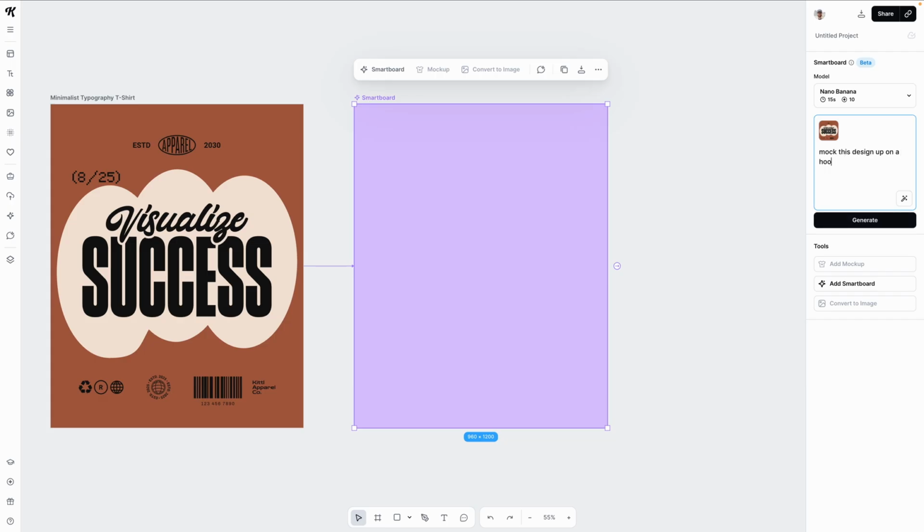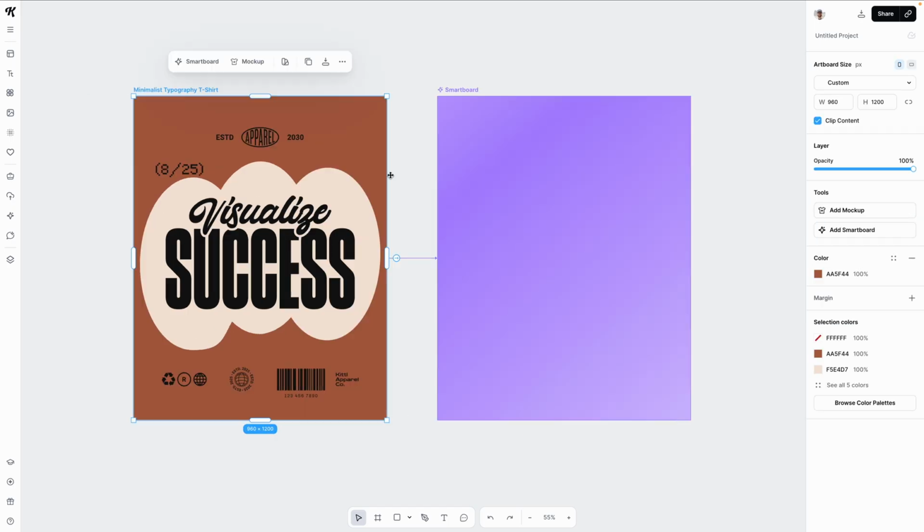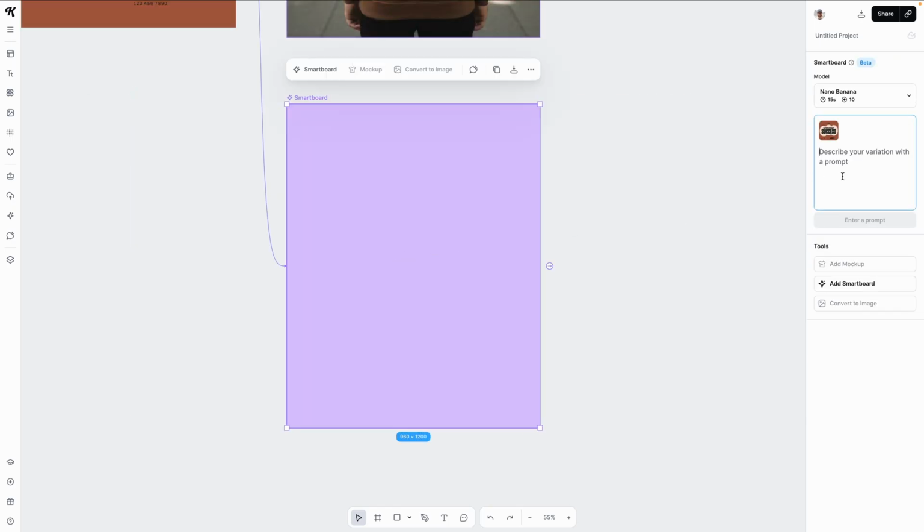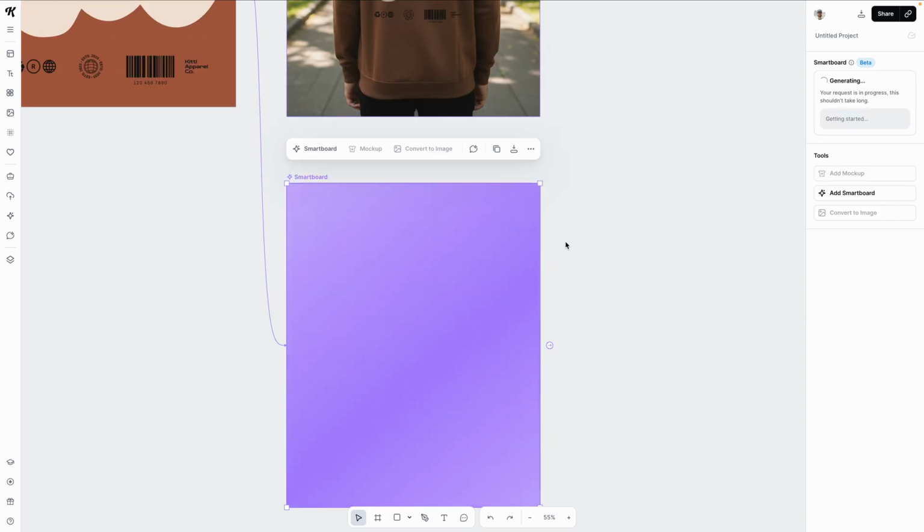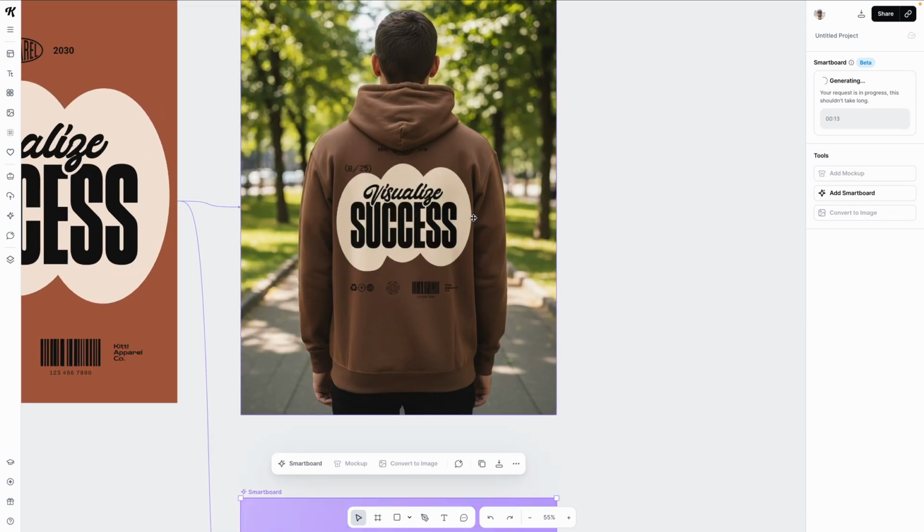So you see how we have a lot of little details, a lot of little text in this typography design, but I'm going to mock it up on a hoodie. And I'm also going to start mocking it up on a tote bag as well, because what it's going to do is keep all of those little details way better than our original flows, maybe something like ChatGPT would do. It kind of changes and messes it up.